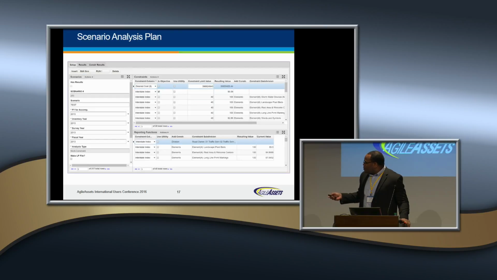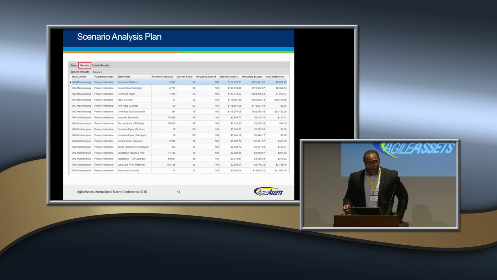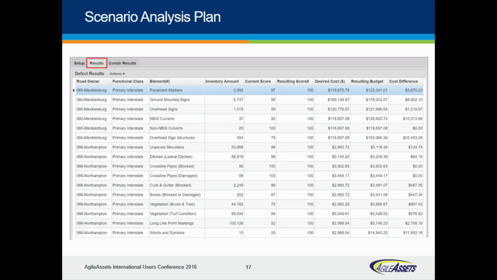Okay, and in this case, we're basically putting in a constraint of a budget, and then we can go down and constrain each of the elements that are in that analysis as well. So when we run this, the results are first going to be by maintainable element. We will see what the level of service is and what, based on the scenario, the target level of service would be, and how the budget between what we spent previously and what we will need to spend to go to that higher or lower score.